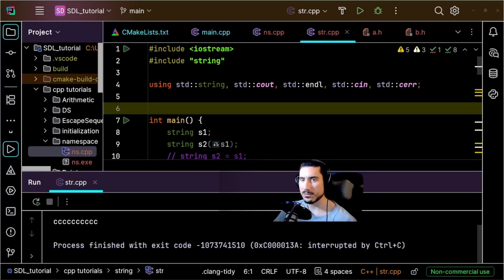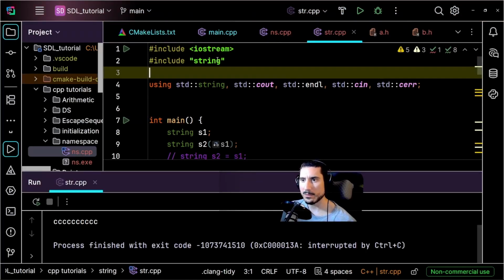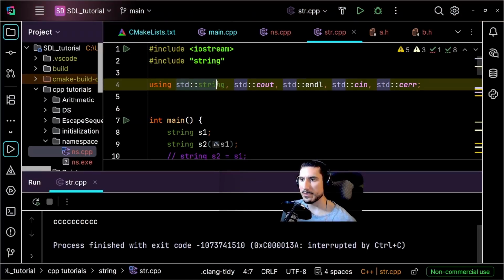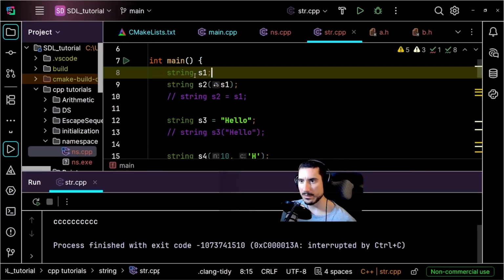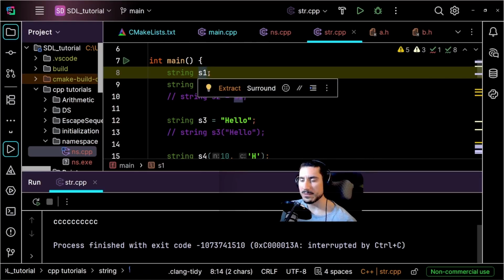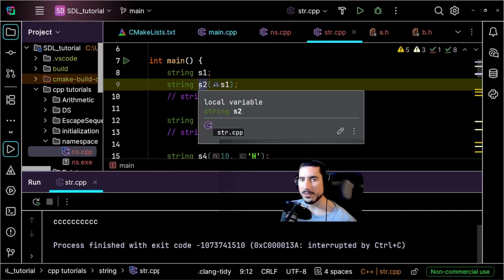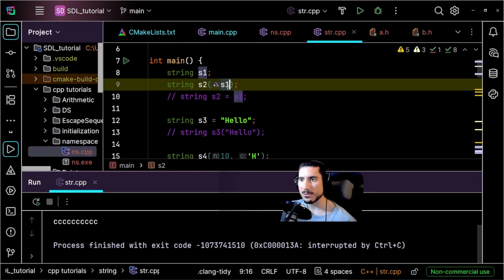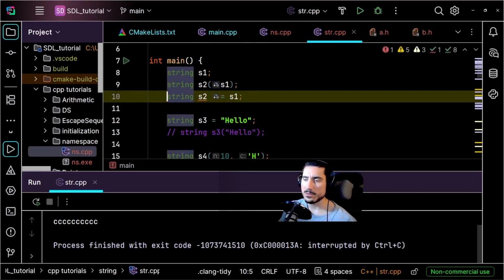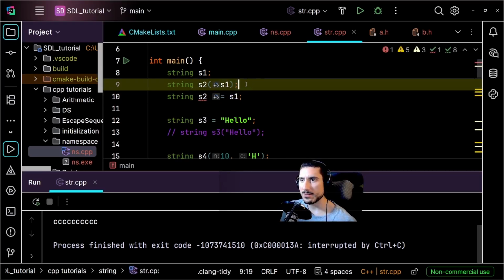To use strings in C++, we start by including the string class, and we use the name string from the standard library. We declare first a string variable that is called S1. We can declare it like this, and it will be an empty string. And we can use direct initialization, which will have a copy of S1, and it will also be an empty string. Or we can do it this way, which is the same as doing it that way.